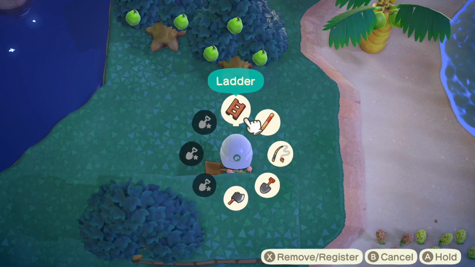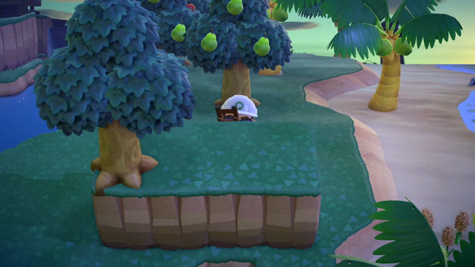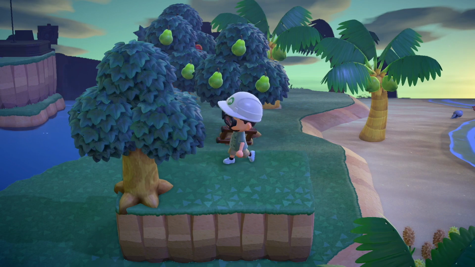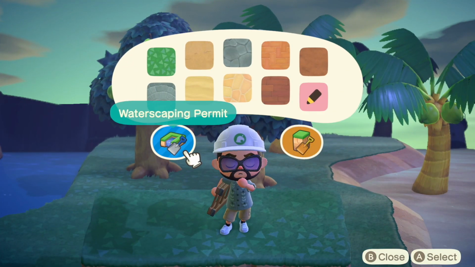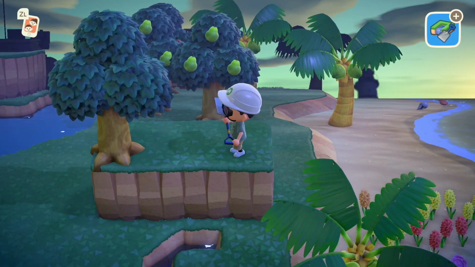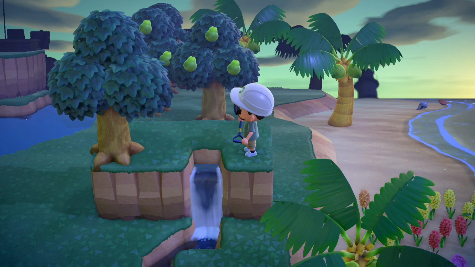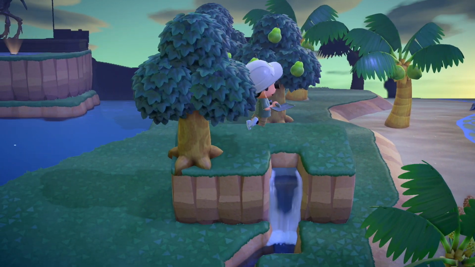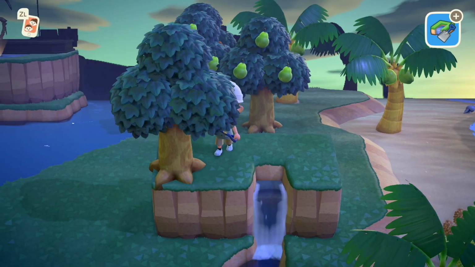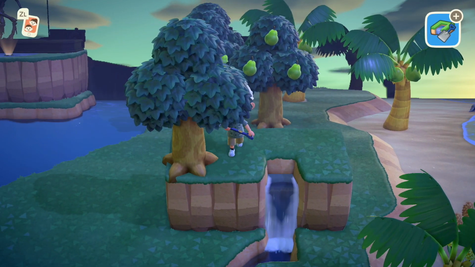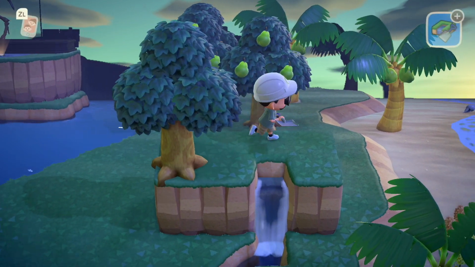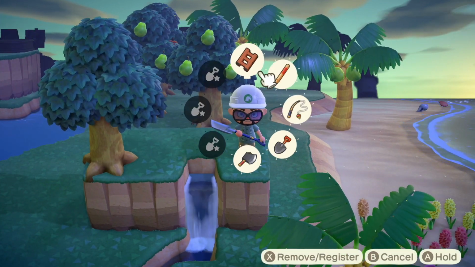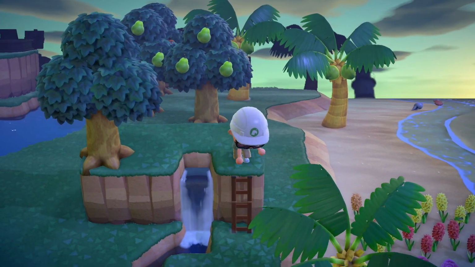And then I could, in theory, climb up. Let's see if this will work. Should work. Yeah. So now we have a nice little waterfall section happening. I don't think I can break this out. I think... yeah, I can't break that out. But there's a nice little waterfall and, yeah, little design area to go.